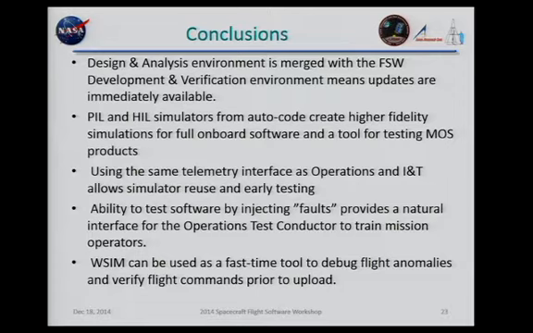The fact that we could take the Simulink code and automatically generate C code to produce the pill and the hill meant that mission operations had these simulators just ready to go. They didn't have to do their own work to produce them. Using the ITOS interface as the interface to the pill and the hill also made things a lot easier for INT and for operations.